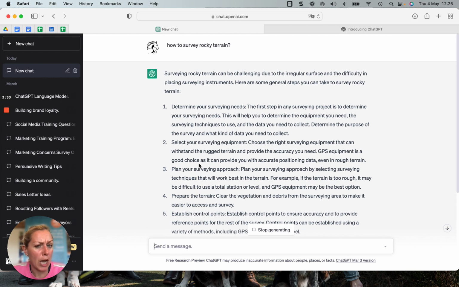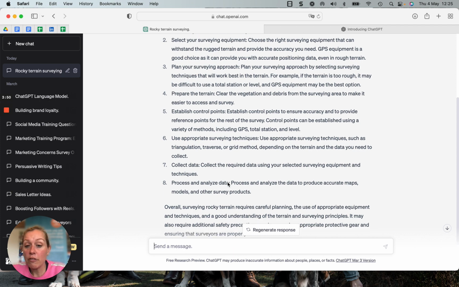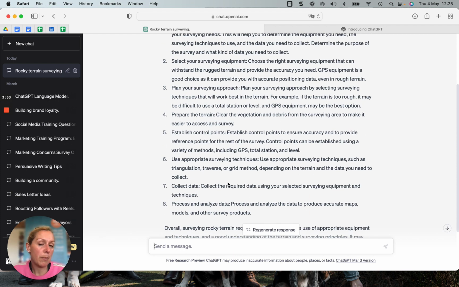Surveying rocky terrain can be challenging due to the irregular surface. Good point, ChatGPT. And the difficulty in placing surveying instruments. Here are some general steps you can take to survey rocky terrain. So it's actually just pulled a few little bits and bobs out. Planning your survey approach, prepare the terrain, establish control points, very important. The great thing about it is if you are producing content for your survey business or you're selling technology and you want to come up with some new ways to present that technology from a problem perspective, so what problem that customer actually has and how your technology is going to solve their problem, this is a really good way to start.